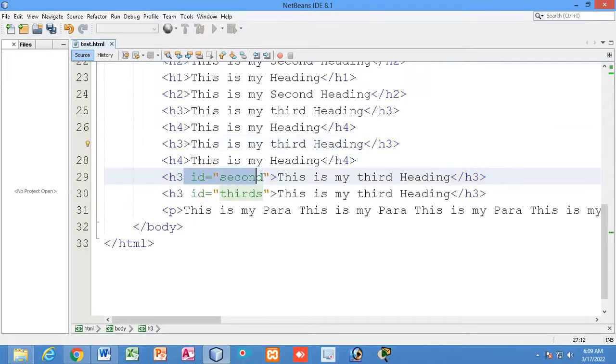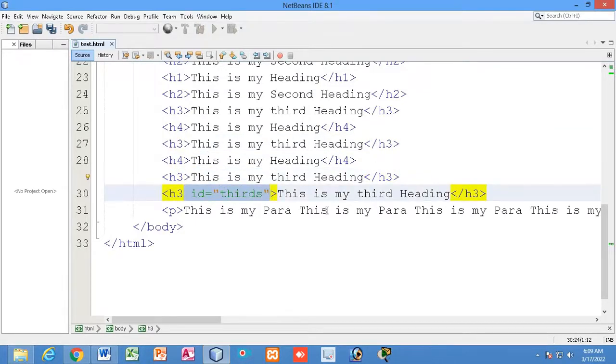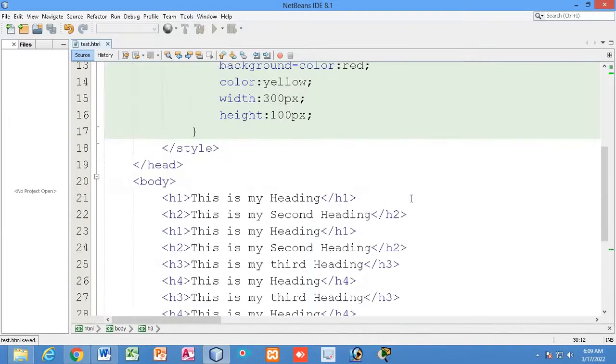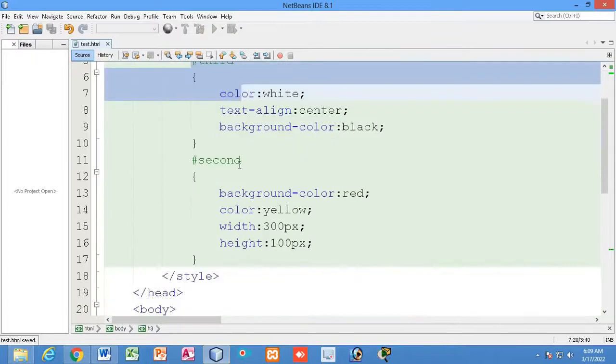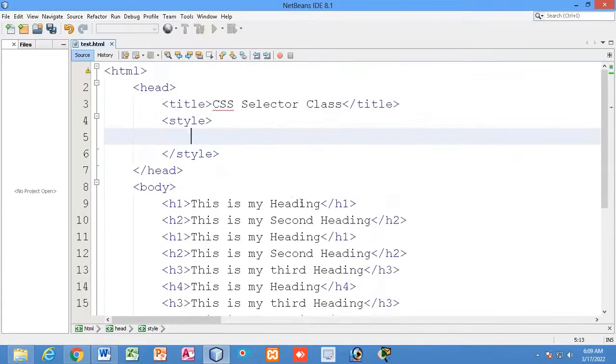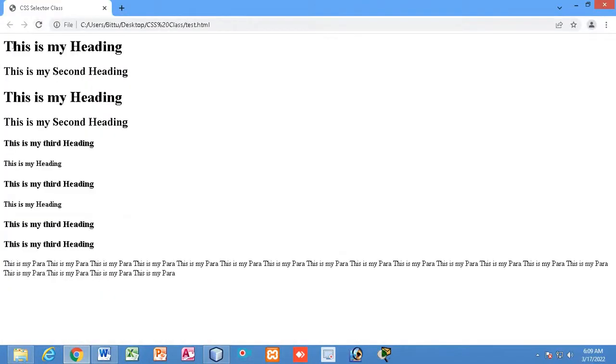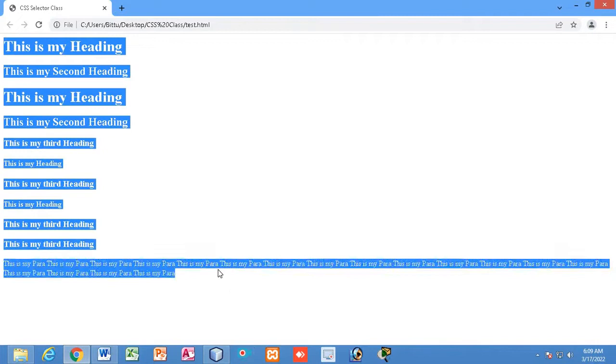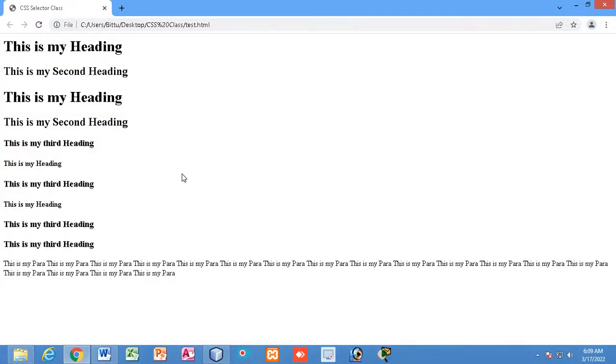So the class type selector is also a user defined selector. What is the advantage of using this class selector, that we are going to discuss now. So let me delete this first. Now it has become a default HTML document again, with all properties set to their default value. All HTML properties have been reset to their own default values.